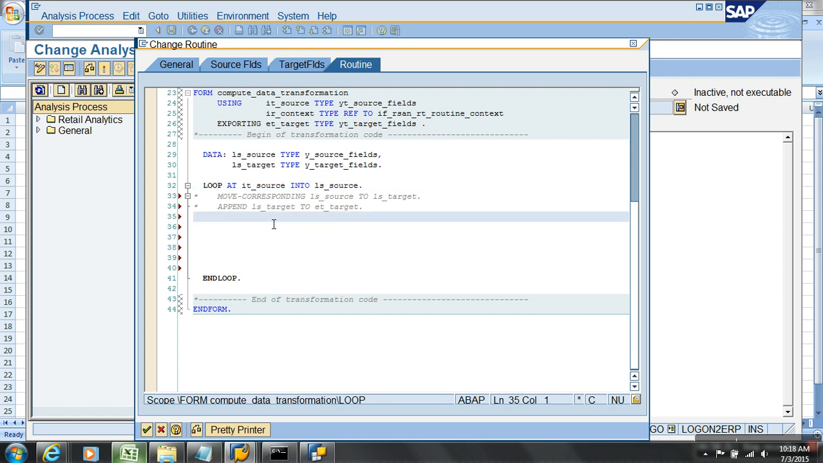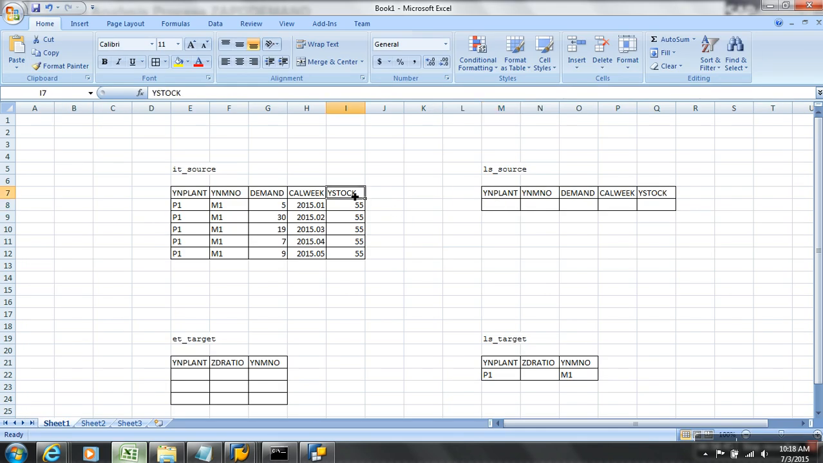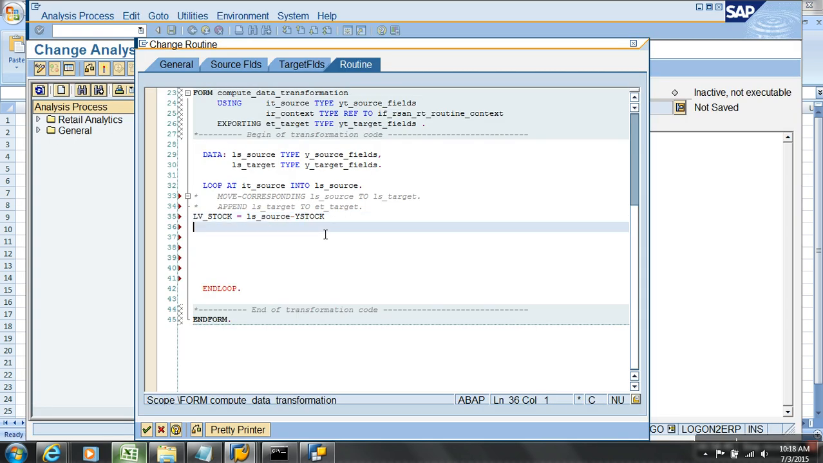You can play around anything. It's a coding, so you can. It's freehand. Okay. LV underscore stock is equal to LS source hyphen what? Y star.